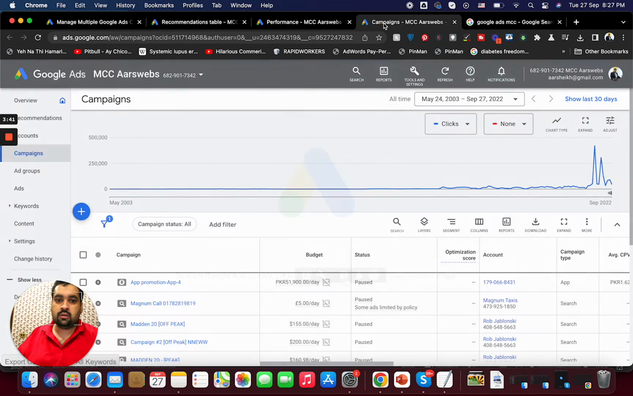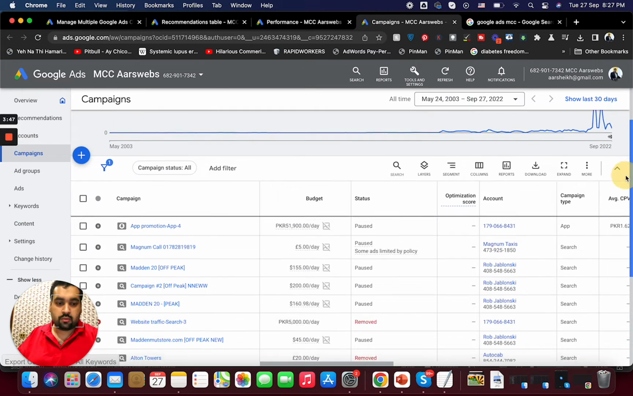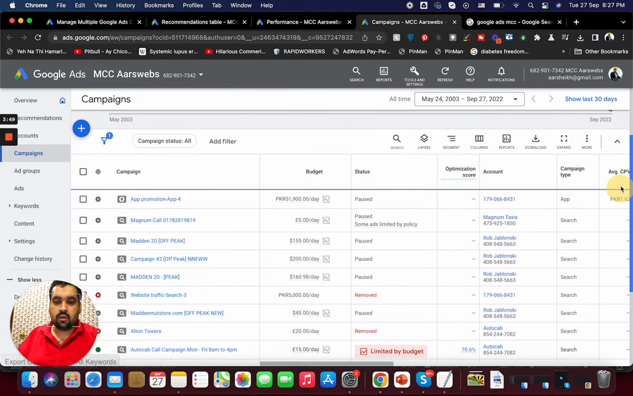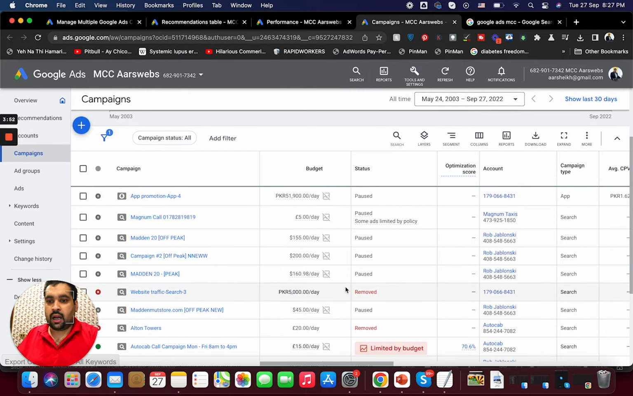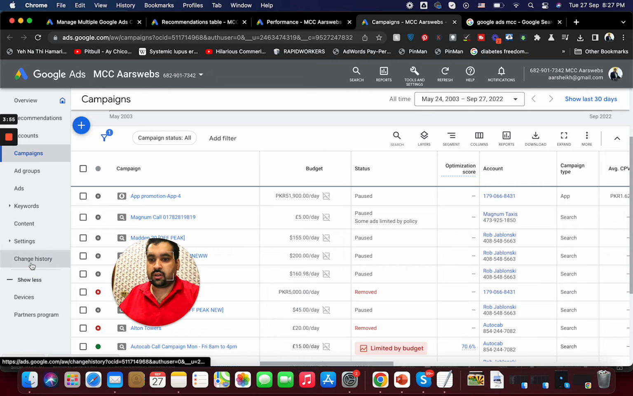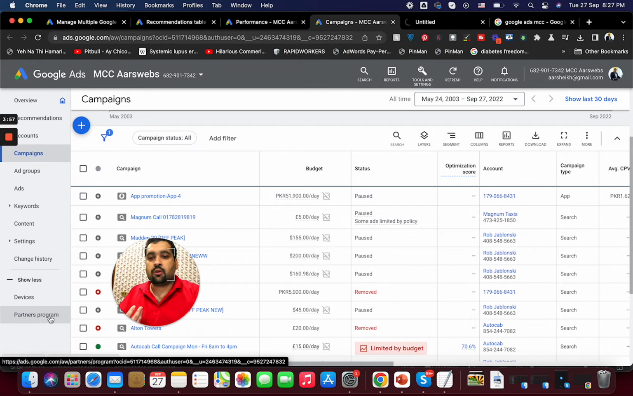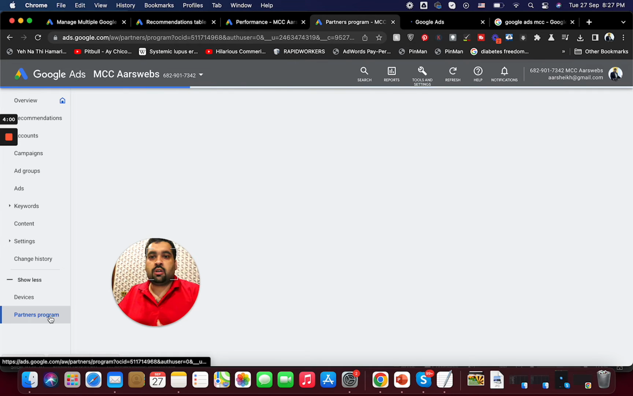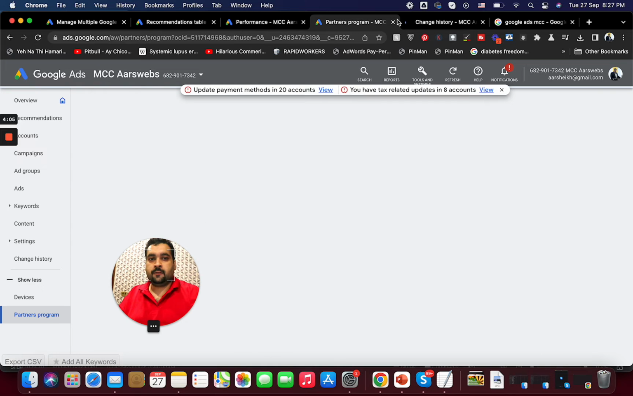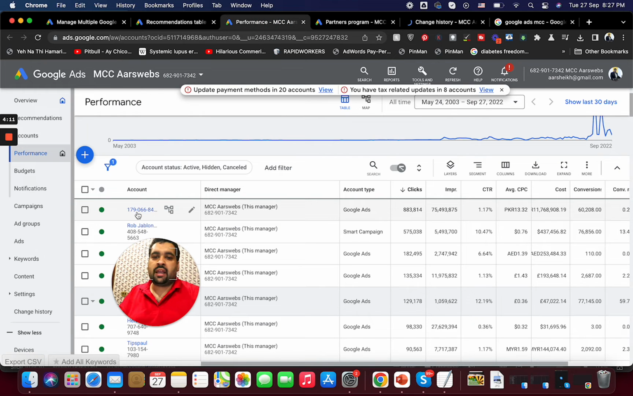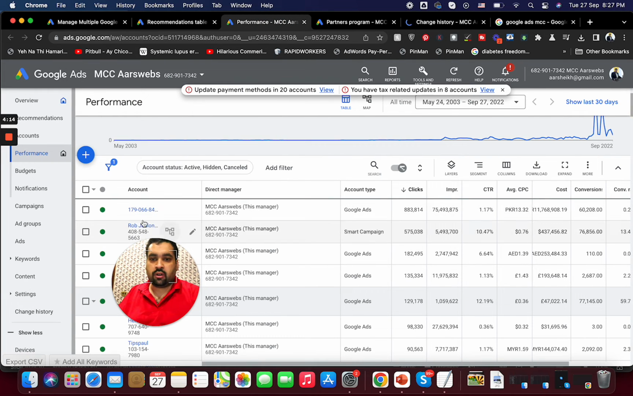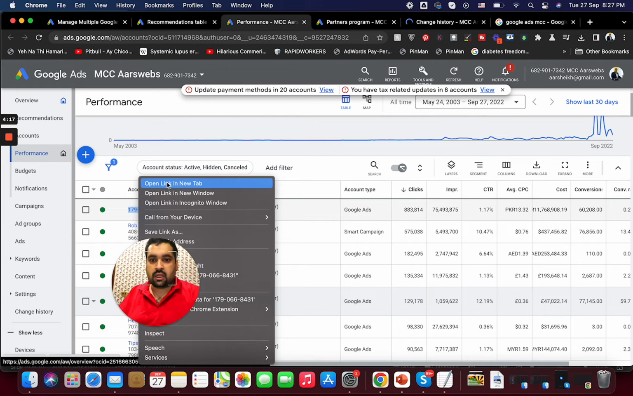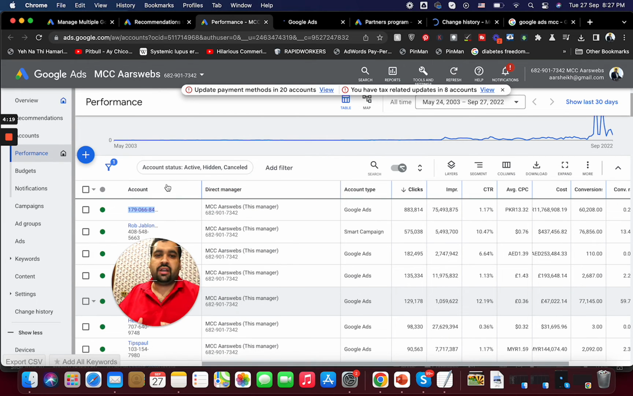Okay, and now here I can see my campaigns over here. In case I want to see my change history I can. If you are a Google partner, you can also check the Google Partner program. You can access it from here as well. I can even manage someone else's accounts. I just have to click on the account, and I will be moved to someone's account, and the process is very easy.